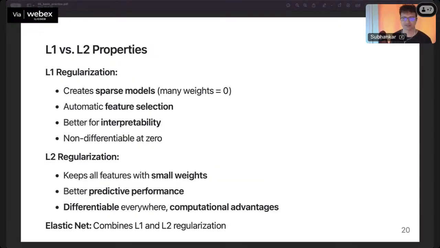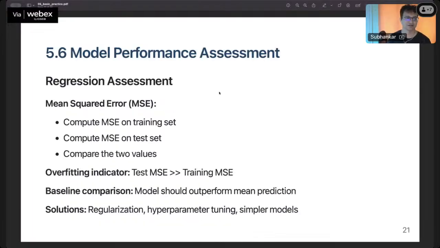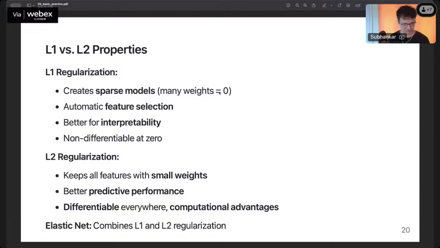There is another regularization technique, the elastic net, which combines L1 and L2 regularization. And there are other regularization techniques as well. We will cover them during neural networks. These are called dropout, batch normalization, layer normalization. These are all very nice techniques that we'll use. There is also something called early stopping, which is technically not regularization, but is also helpful.